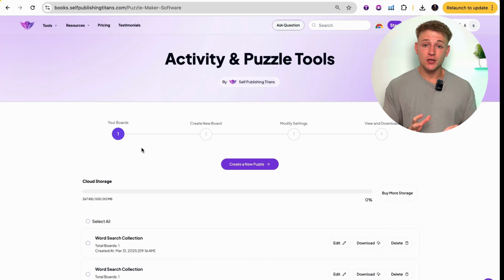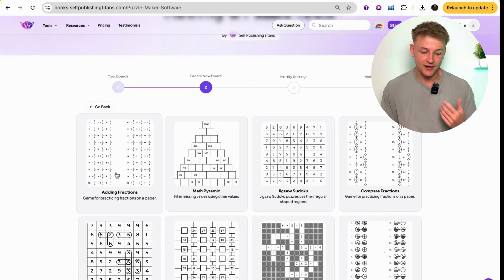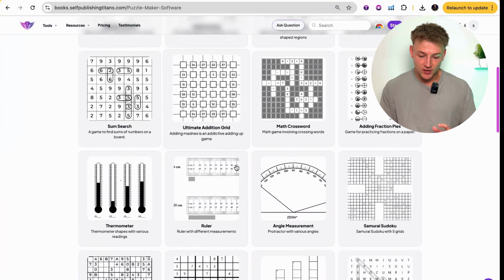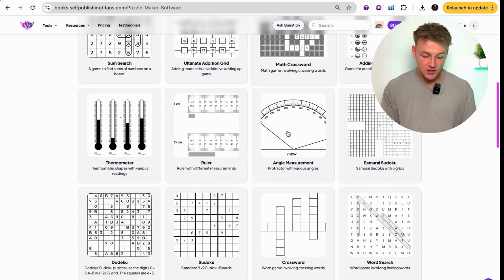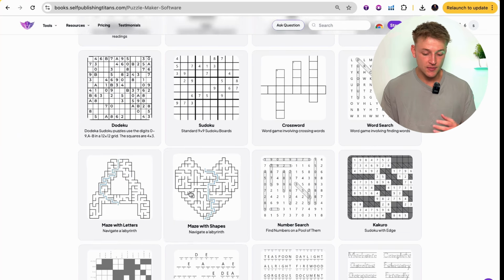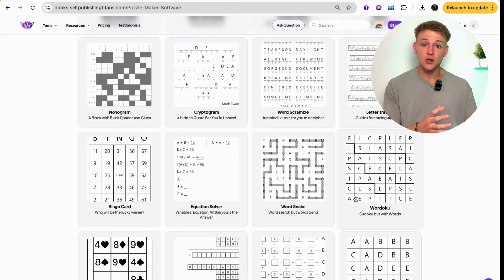So in just a second, I'm going to show you an example of a book that's doing really, really well and how you can recreate something very similar using this tool. But before I do that, I'm just going to show you the different kinds of activities that you can produce with this tool. As you can see, you've got adding fractions, math pyramids, jigsaw sudokus, you've got addition grids, so loads of maths themed games. And we've got also things like crosswords, word searches, mazes in certain shapes, mazes in certain letters, number search, loads of different activities that you can create into a book.